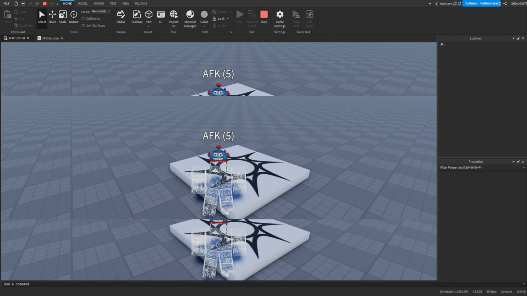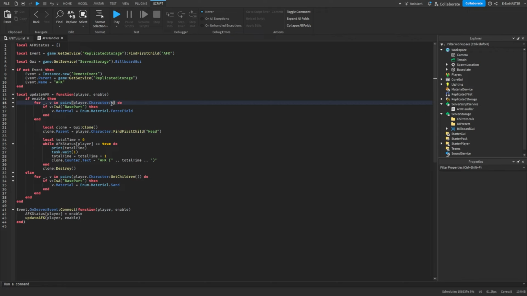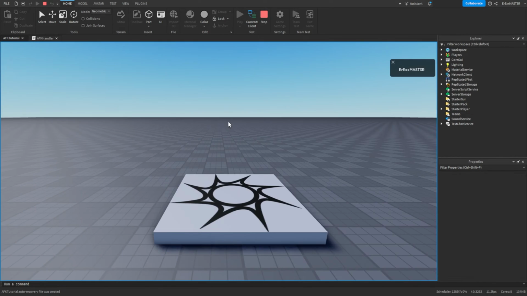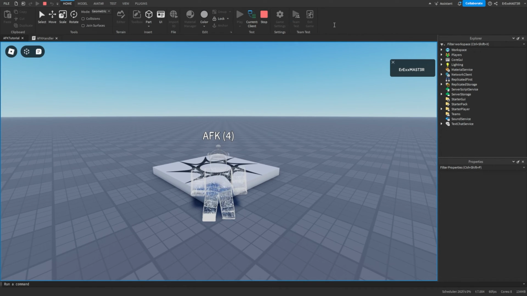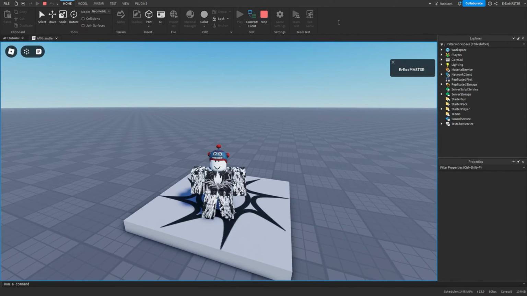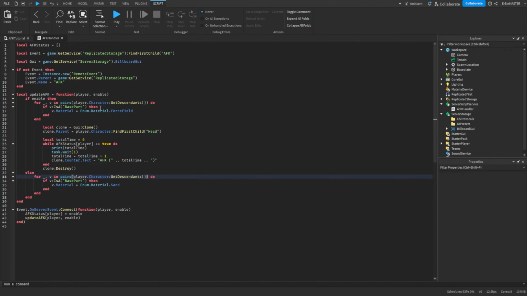Okay, so seems I missed something. Let's try it. Get the sentence. Copy it, put it here. Okay, yeah. So that was the problem. So now it gets all the sentence inside of this character, and if we go AFK, it makes the character force field, and it counts the amount of time we are AFK.